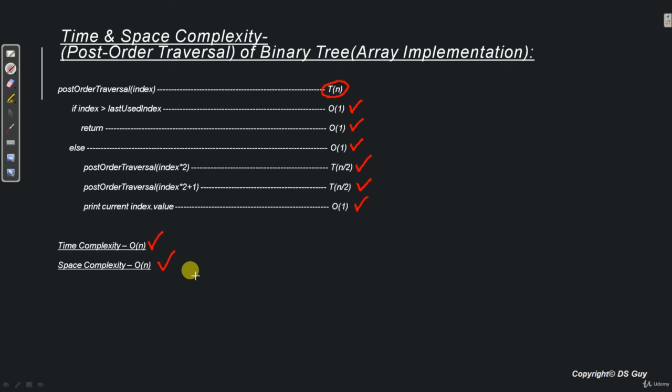Fine. So with that we come to the end of this video. In the next video, let's see how to do an in order traversal of a binary tree in an array implementation. So let's do that in the next video.